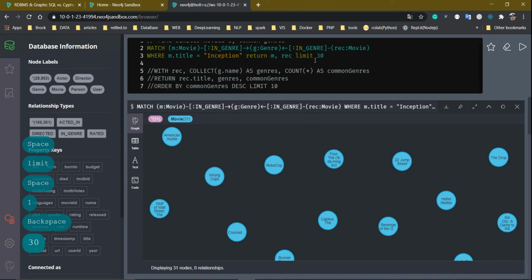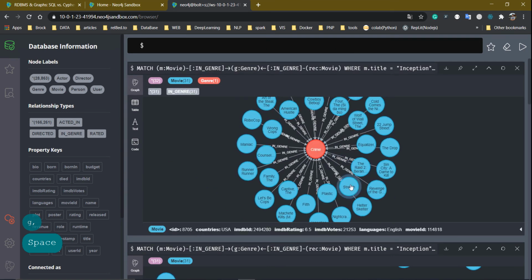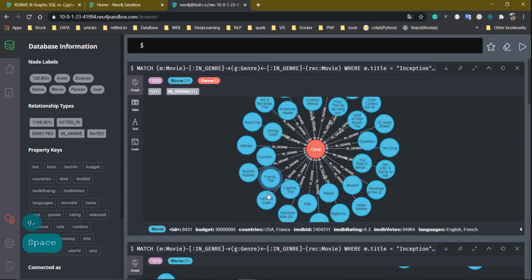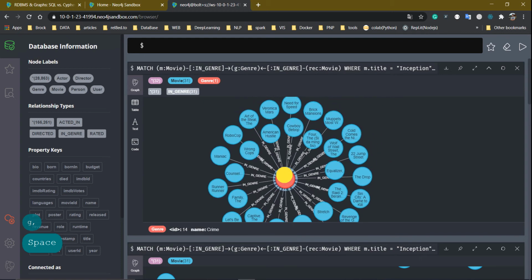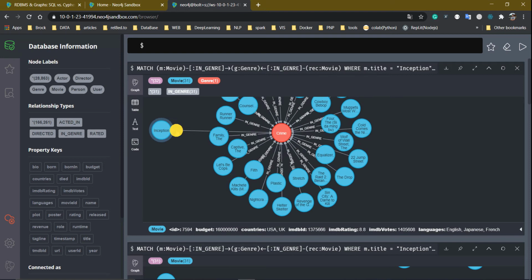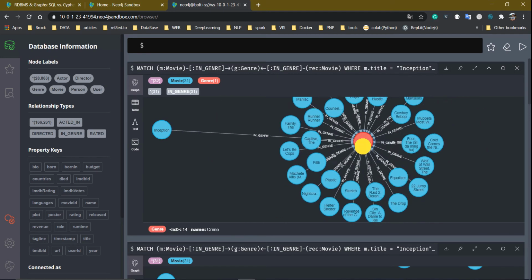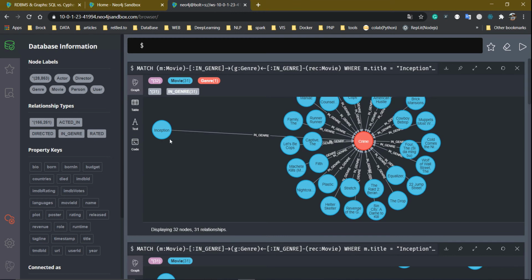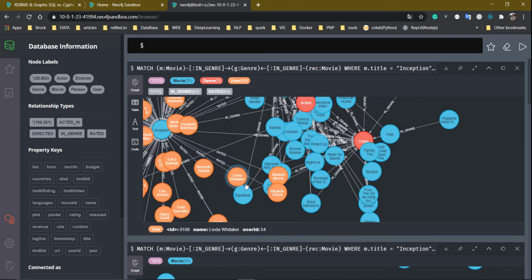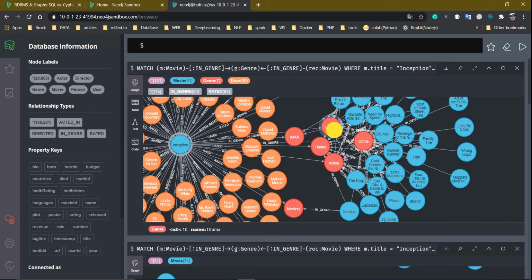I think we also need the G. So you can see the Inception is somewhere here, and all the other movies are linked to the crime here, right? This one is only linked by crime, but this one has more than one genre here. See, Matrix, drama.